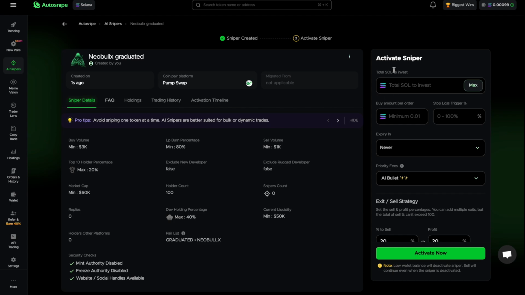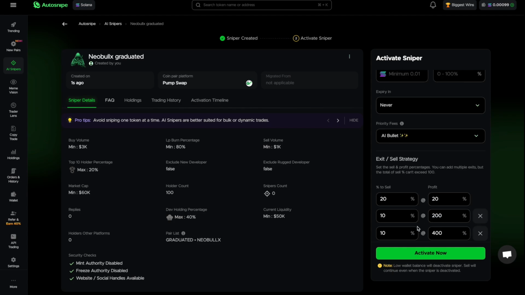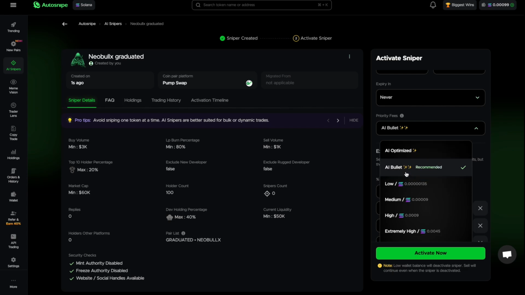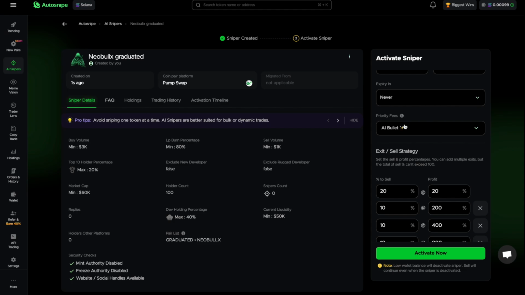Here you can put in the total amount you want to invest, the amount you want to buy per order, and your exit strategy. One of the best features of Autosnipe is their AI priority fee options. You've got two options, either AI Bullet or AI Optimized. These basically use AI to analyze the market conditions and then decide the best priority fees for your trade. I personally recommend AI Bullet. I find it's usually the best balance between speed and cost.